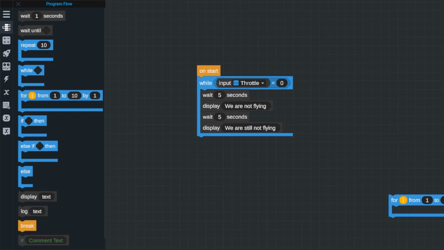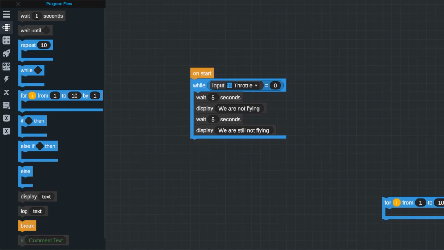Now, so long as my throttle is equal to 0, the loop will display the text on the screen every 5 seconds. Let's add another wait block with some different text and another display. Then test it out on the launchpad.